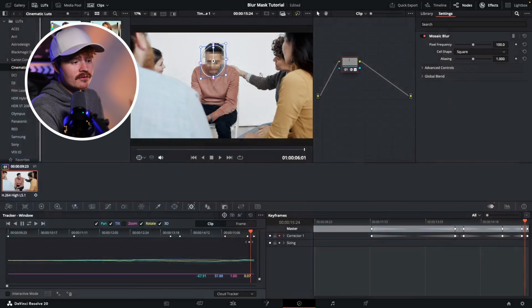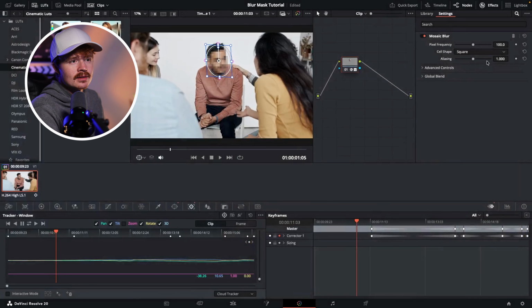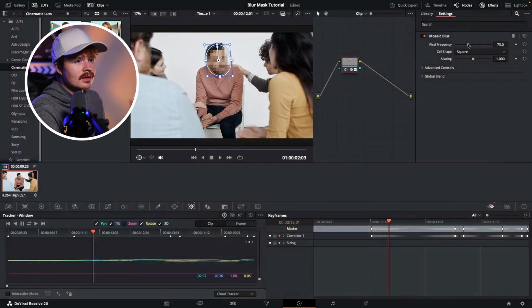And there's also some fine tuning that you can do on that effect itself. We'll go to the pixel frequency. That's kind of cool. You can have it even more pixelated. That looks kind of goofy there, so I think it's always good to have a little bit. You can even change the cell shape, which is kind of cool.